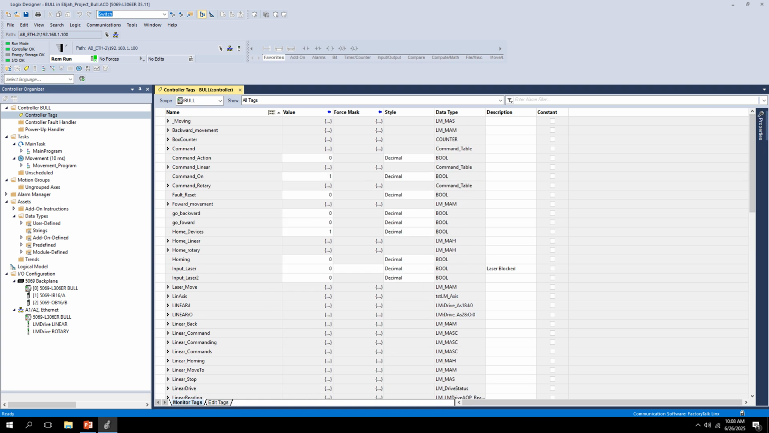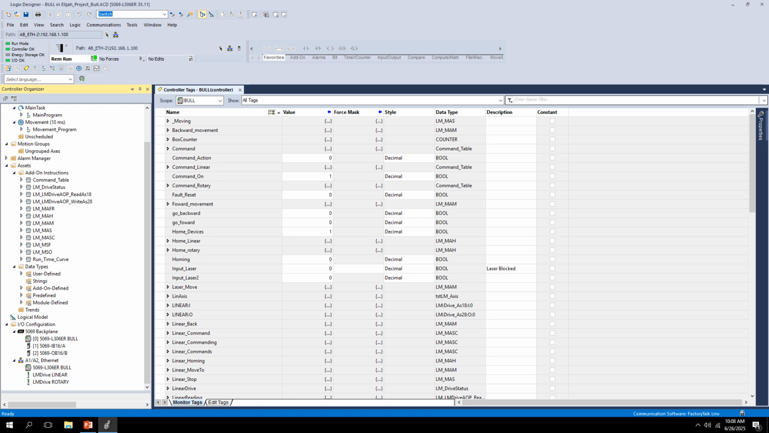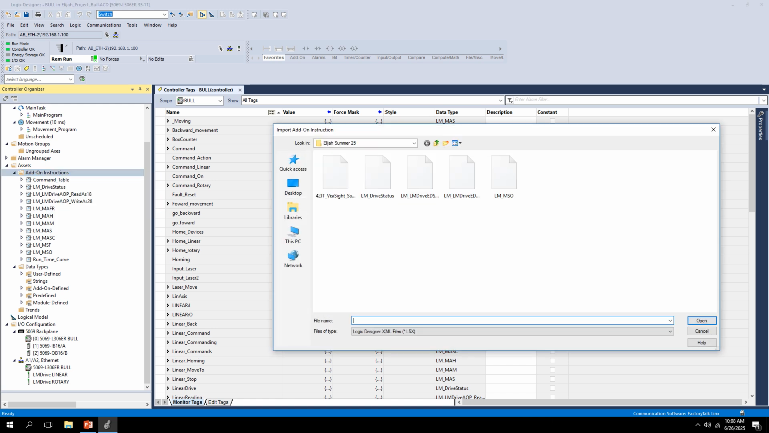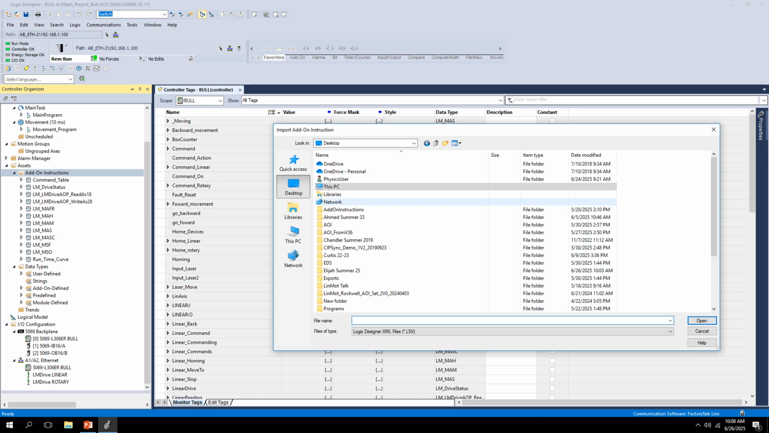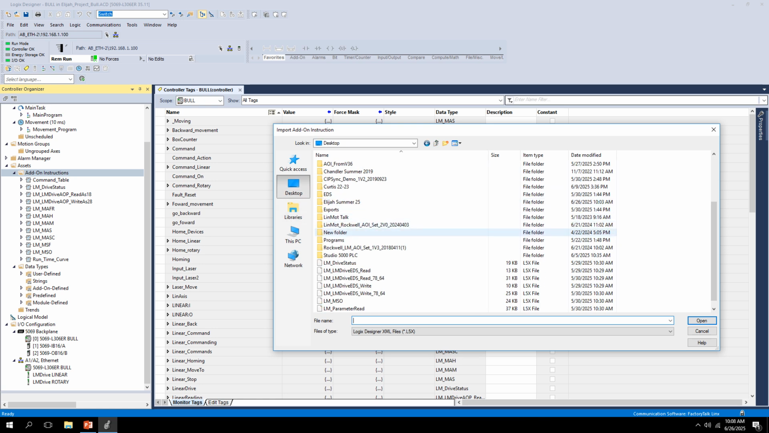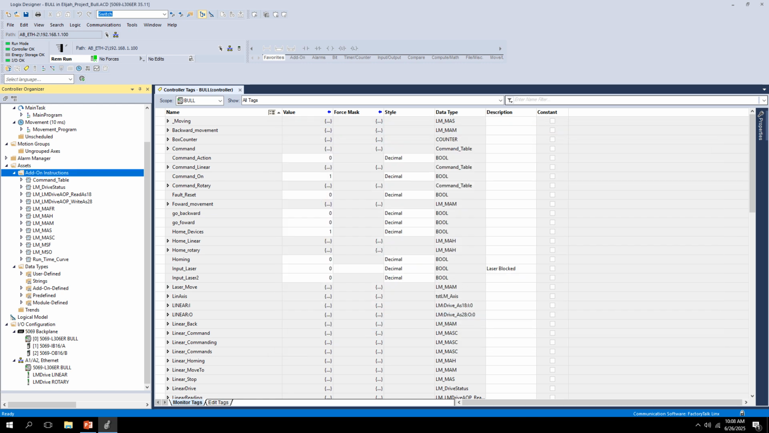Okay, so next we're going to go to our add-ons, talk a little bit more about our add-ons. These add-ons have been added. These are LinMot L5X files. So if I go to Add-On Instructions, you'll see a bunch of them. Got some right here. Even if I go down here, go to LinMot, you got a little bit of them down here. So basically these are add-on instructions that are built in, that help movement.